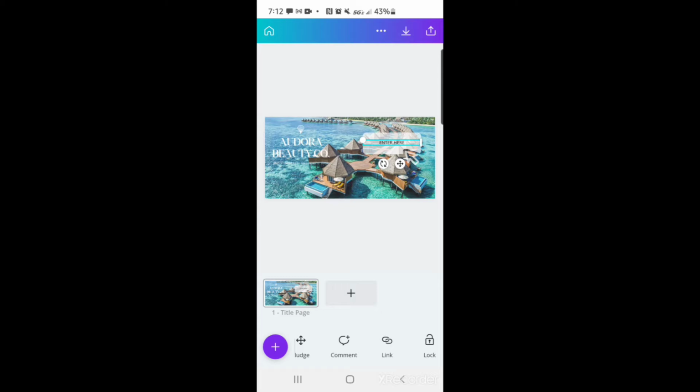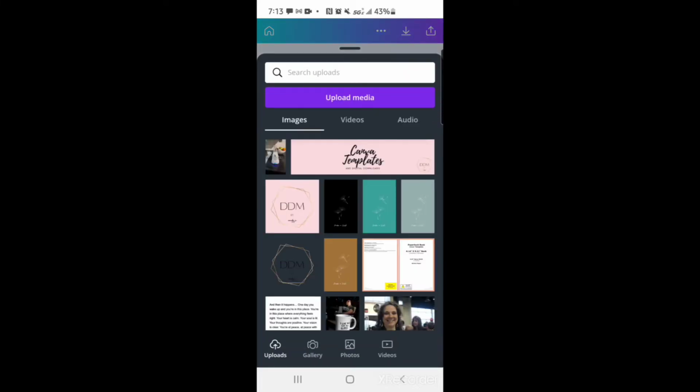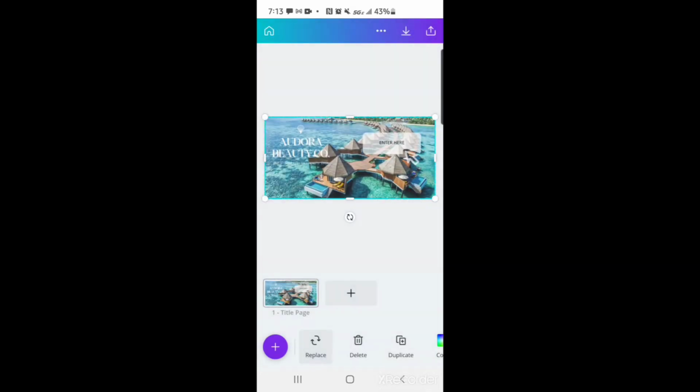Now, I don't have Adora Beauty Company. This is just a template that was on here that I changed the background picture. And the way you do that is you click the picture, hit replace there at the bottom. If you're on a computer, it's going to be at the top, but you click replace and then hit that. It'll take you over to the images, and you can upload your own media, or you can choose something that they already have in the stock images.